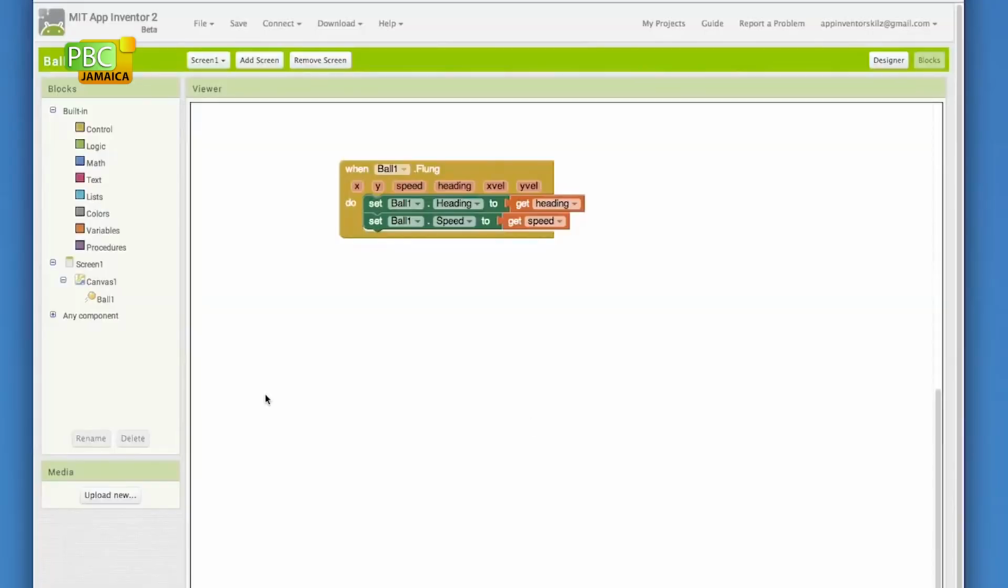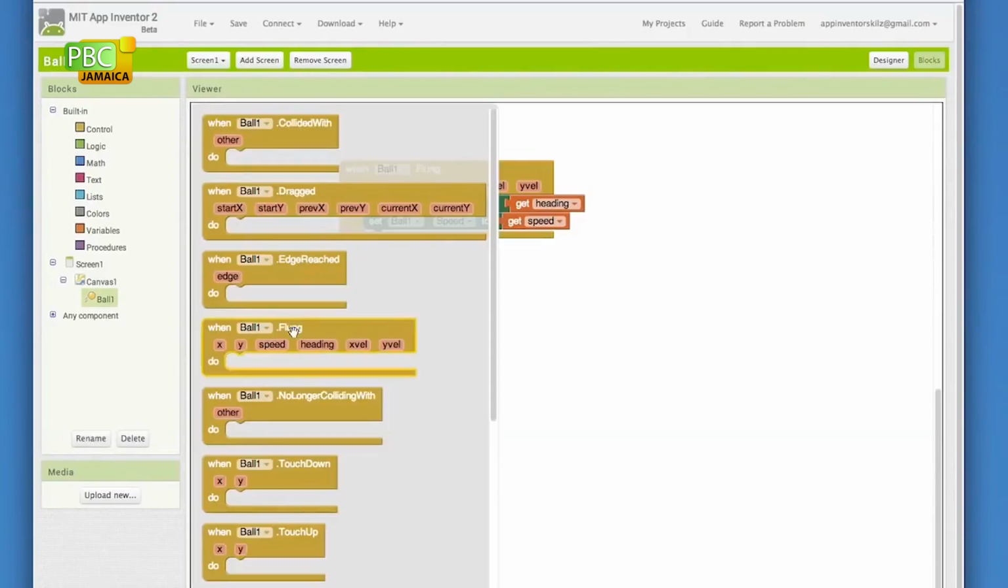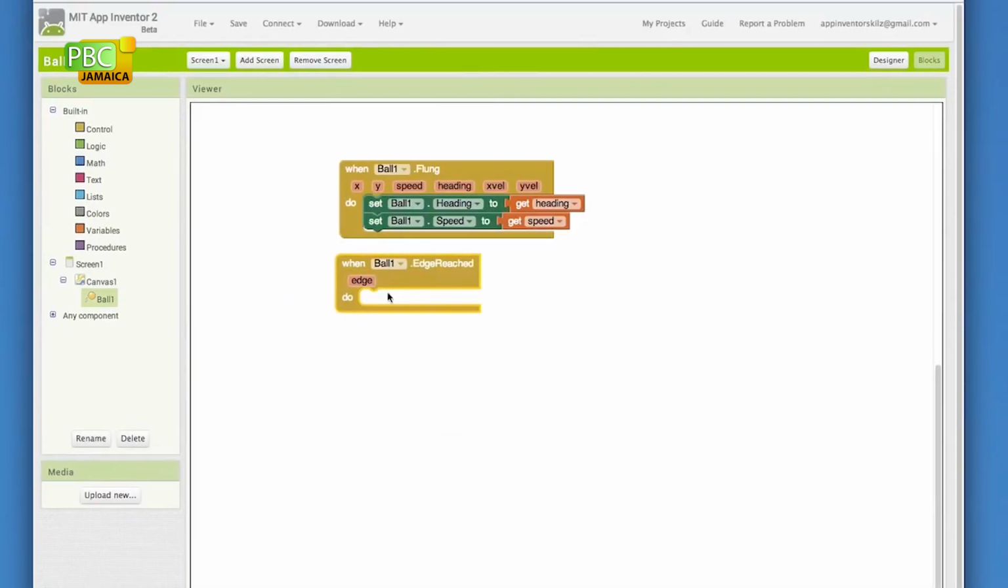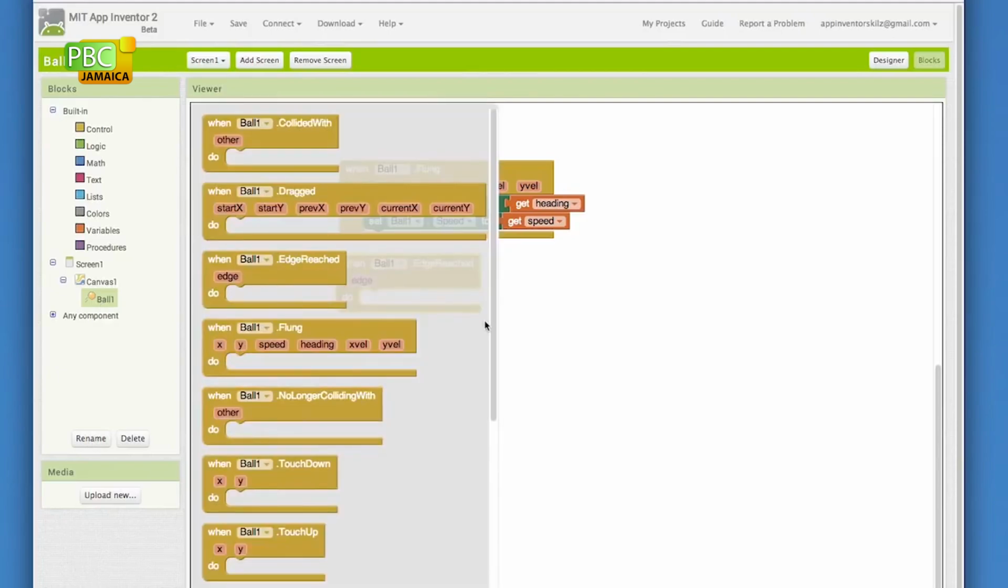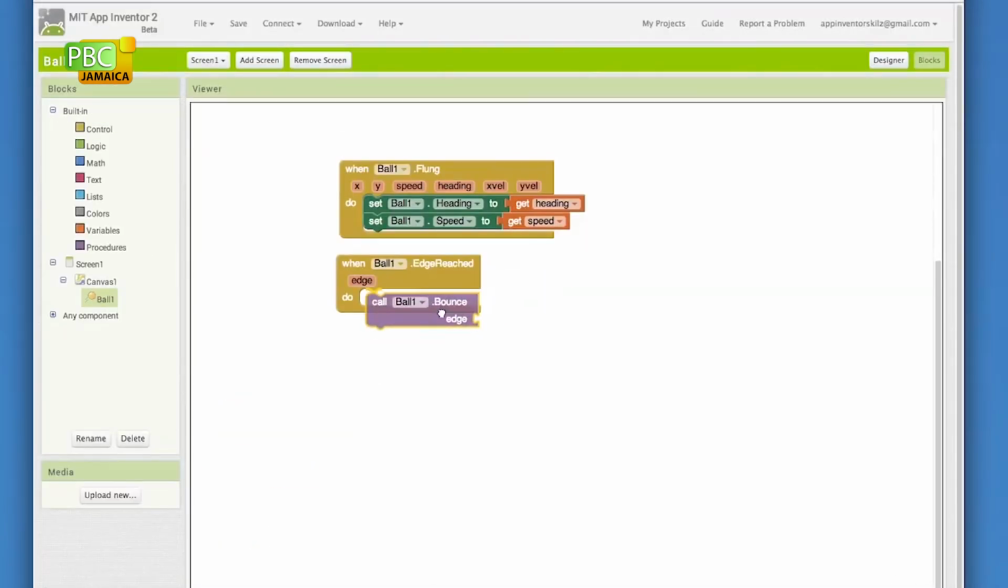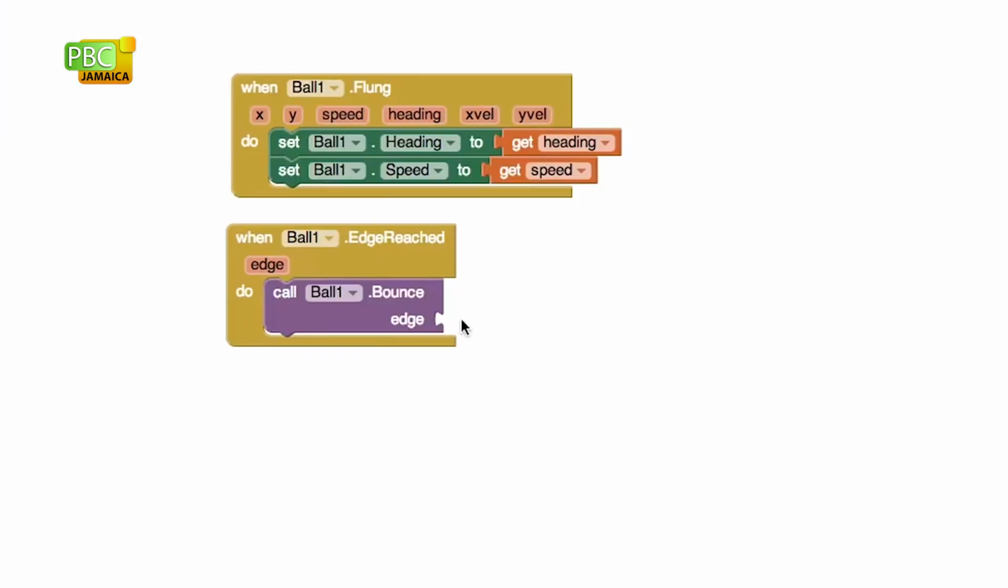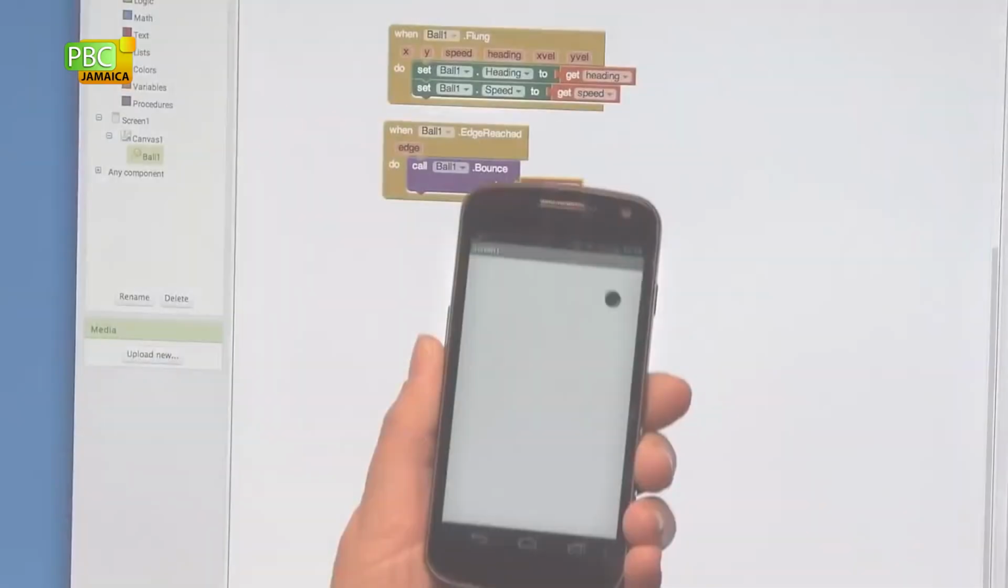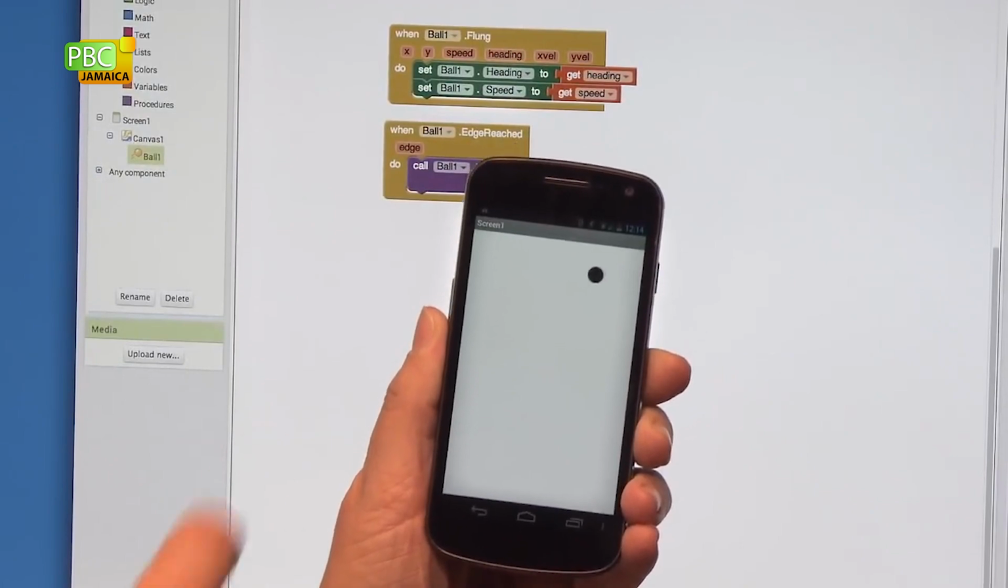Back to the blocks. Go to the ball blocks and choose the When Ball1.EdgeReached block. Go back into the ball blocks and drag out the Call Ball1.Bounce block. Notice that this bounce block takes an edge as an argument. Where can we get that edge value, do you think? Well, how convenient. The EdgeReached event handler reports which edge was reached. Mouse over that edge parameter and you'll see the get block for it. Pull that one out and plug it in. That's all. Test your app out again. Hey, look, the ball bounces off the edges now.